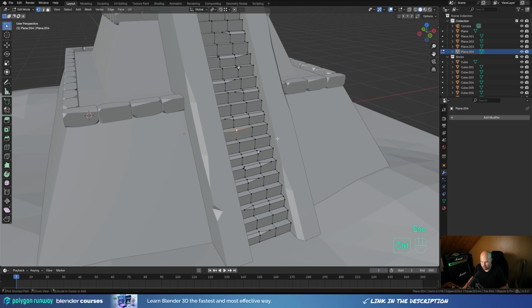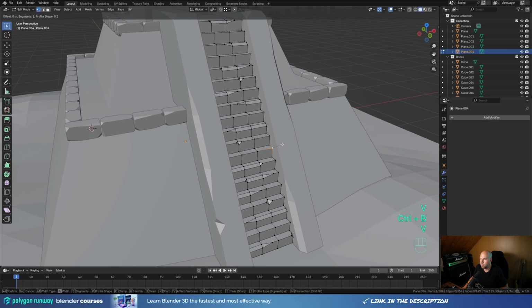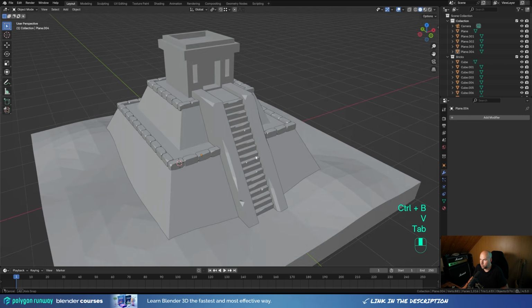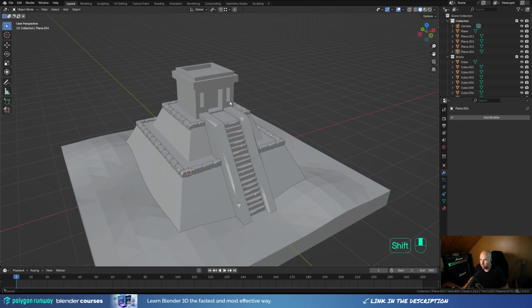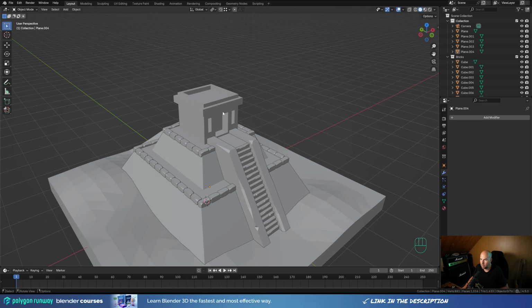And again, we can make some of these dents individually by pressing Ctrl Shift B for vertex bevel. And now if you look, this looks much more detailed and interesting. So now we can do the same thing on the top here.